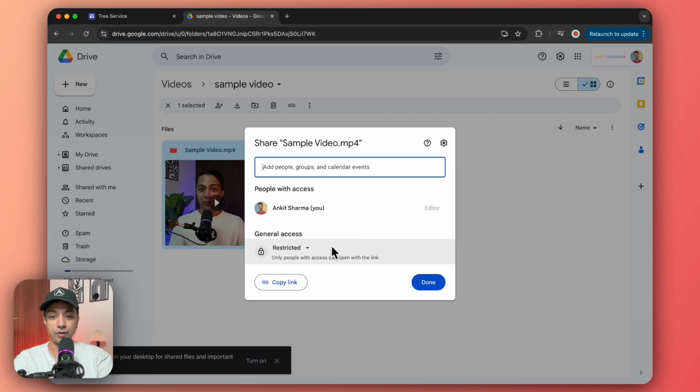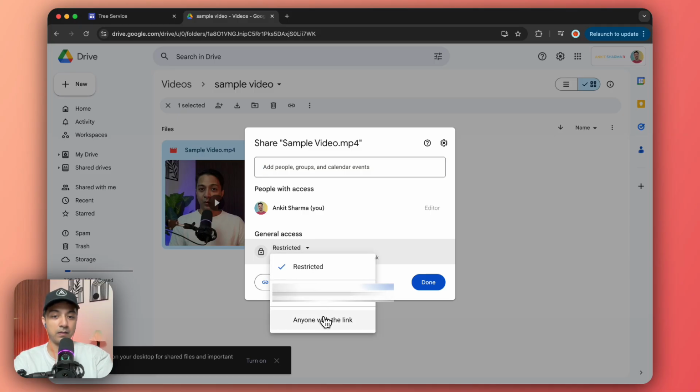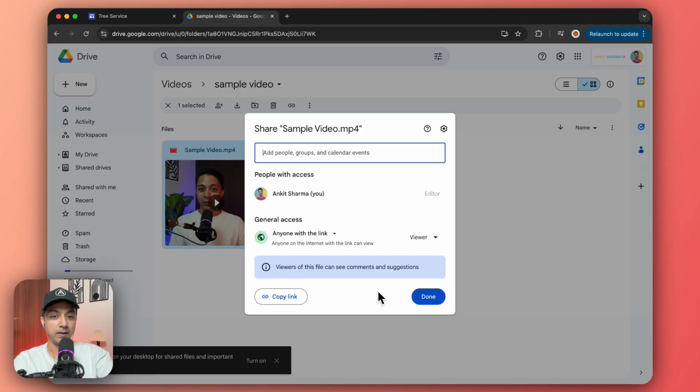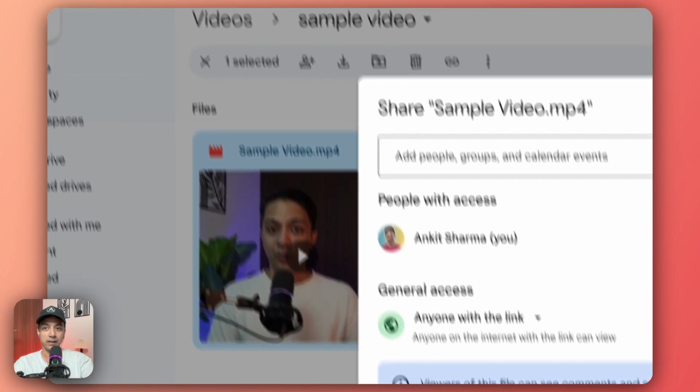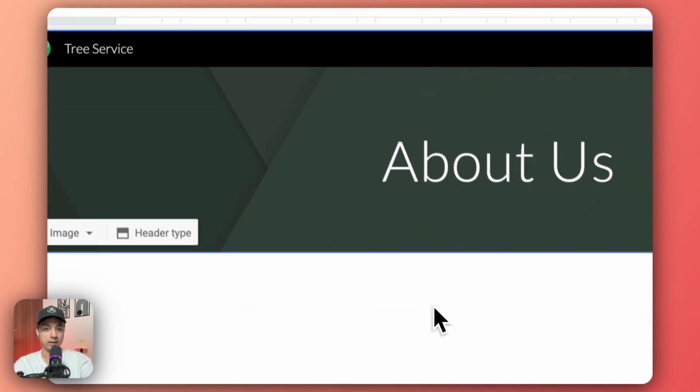And now we need to make sure that the general access is not restricted, but it has to be on anyone with link always. And once that is done, we can now just go ahead and copy the link of the video and then come back here in our Google site.